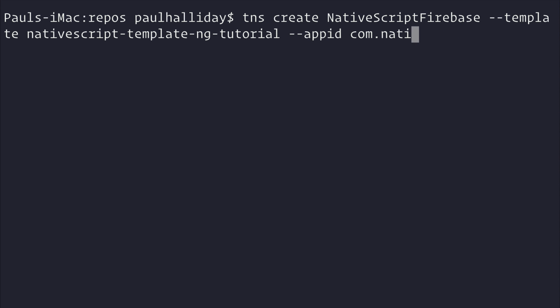So I'm going to set a custom one of io.paulhalliday.nsfire. So hit enter, and this will go ahead and create the project and download the dependencies.